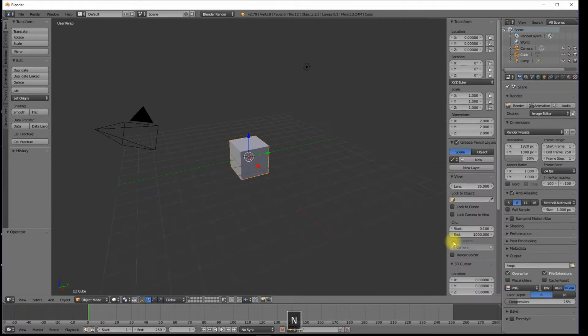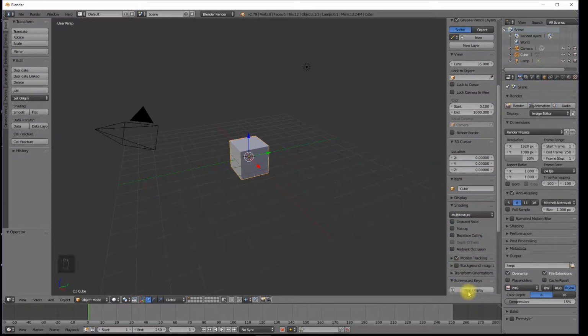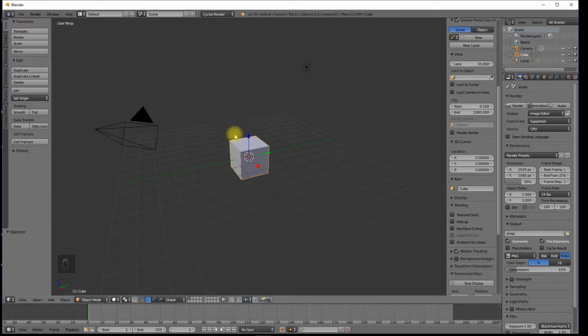Today we are going to make an explosion. So there's quite a few steps to this, so this will be a fairly long tutorial, I think. So first of all, I'm going to change to Cycles Render.